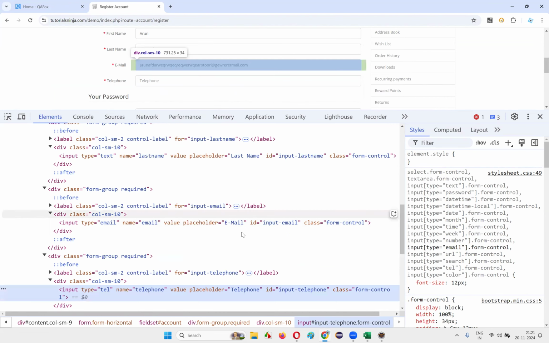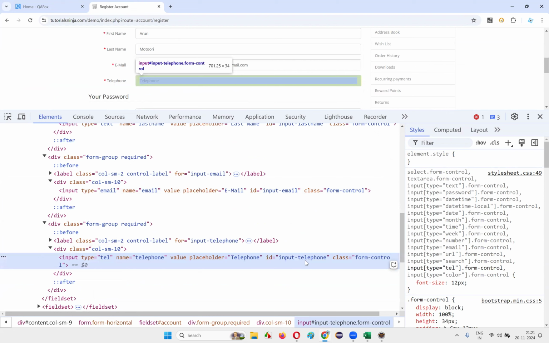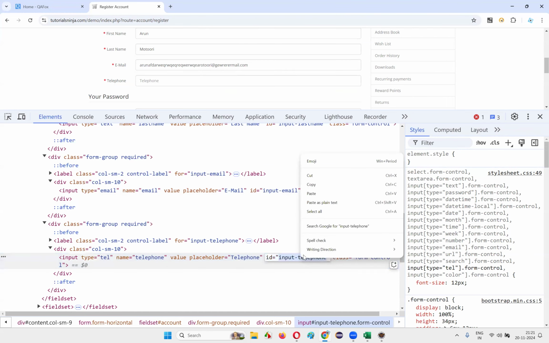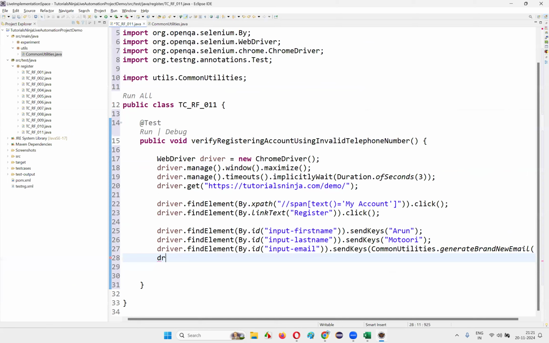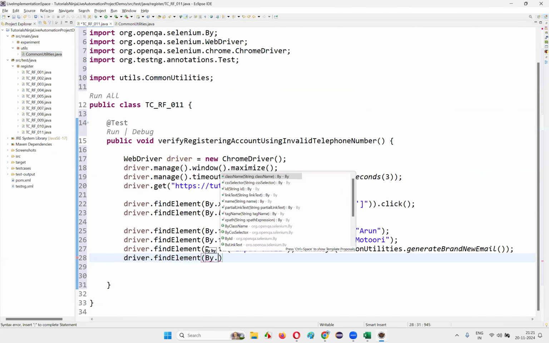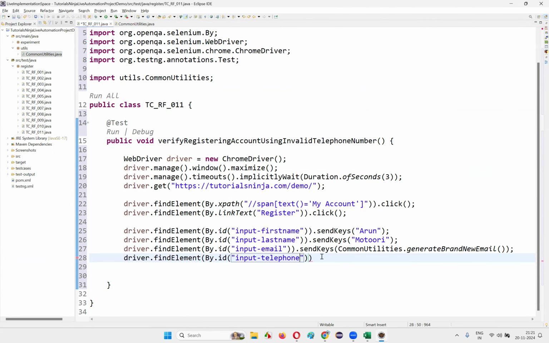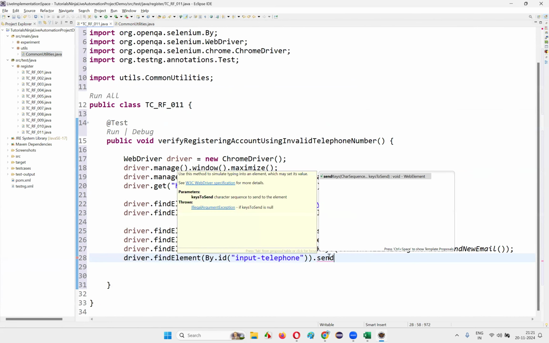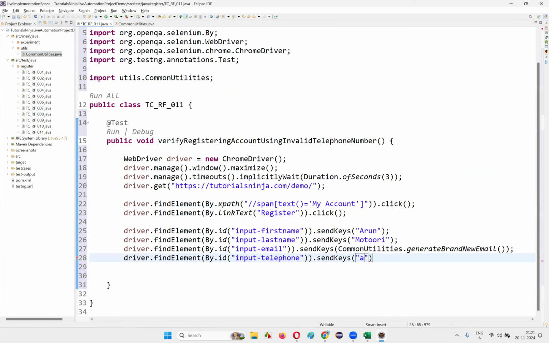Now inspect the telephone field. In the telephone field, you enter an invalid telephone number, like instead of a proper valid number, you just give A, B, C, D, E. Copy the ID locator of the telephone field and come back here and write down driver.findElement(By.id), ID locator of the telephone field. Put a semicolon here, sorry. Provide double quotes and provide the ID locator and say .sendKeys, and here enter an invalid telephone number like A, B, C, D, E. Here we need to enter an invalid telephone number instead of a valid one.